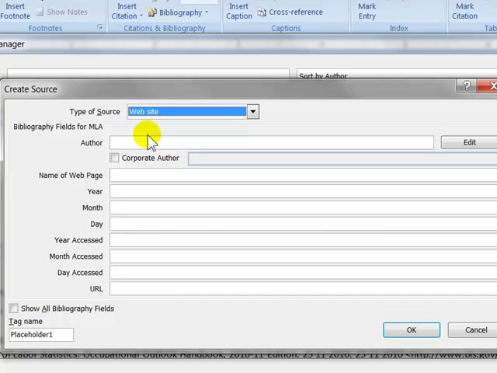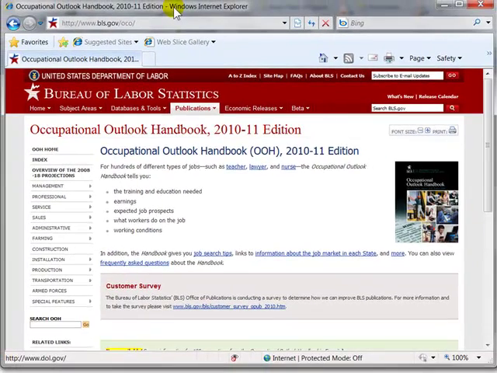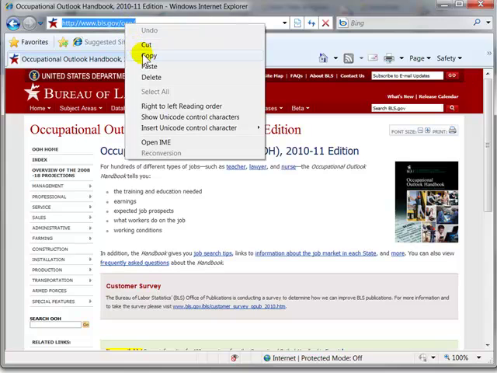I happen to have off-screen here a website that you might be using for something. Let me grab it and bring it over. This is the Bureau of Labor Statistics Occupational Outlook Handbook for 2010-11, and I'm choosing to use that source as part of my paper. The first thing I'm going to do while I'm here is click on the URL to select it, and then you can click Control C to copy if you know how, or right-click, copy.